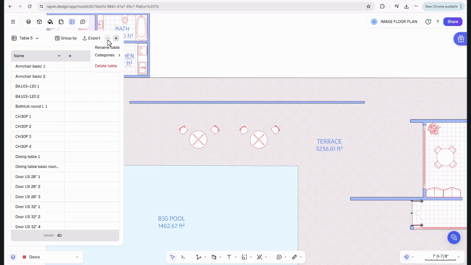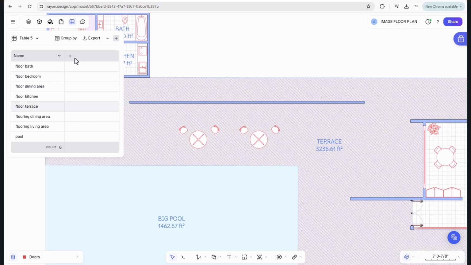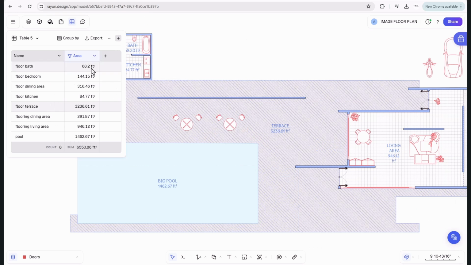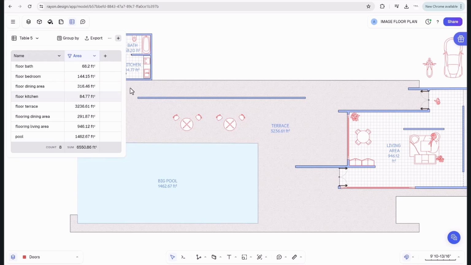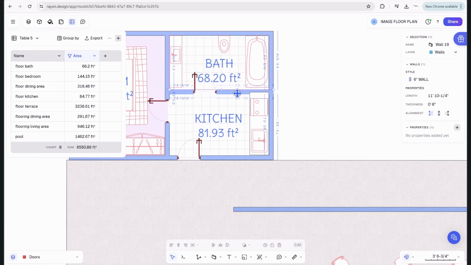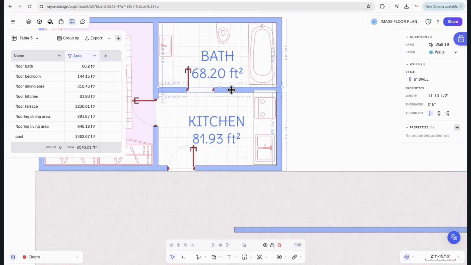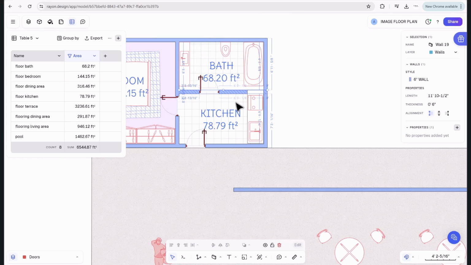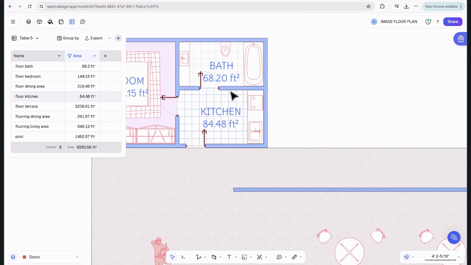Now let's say that you want to delete this. Let's say that you want to do zones only. So these are your zones, and maybe you want to categorize them by the area. So all the areas of your zones are going to be there. The cool thing is, if you change your layout, you move a wall, it's going to get updated automatically. So you don't have to do anything.